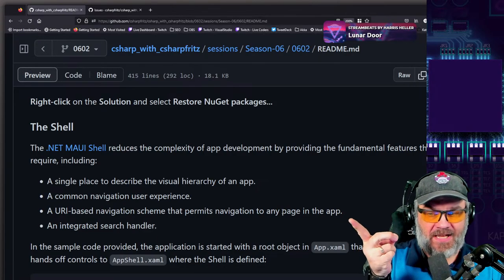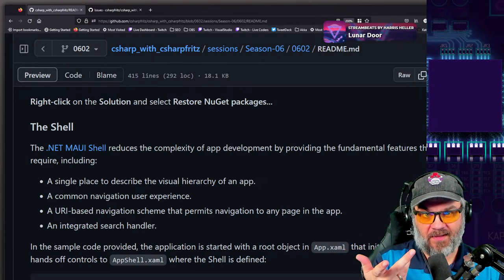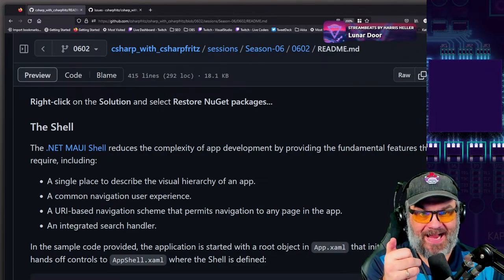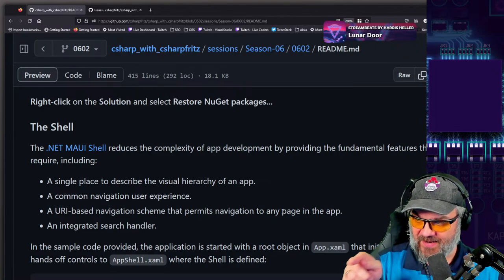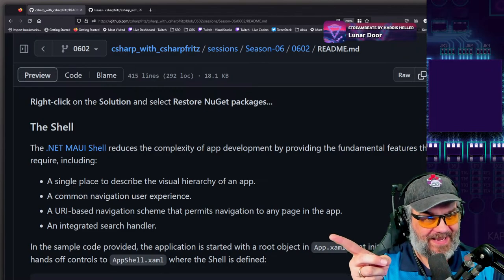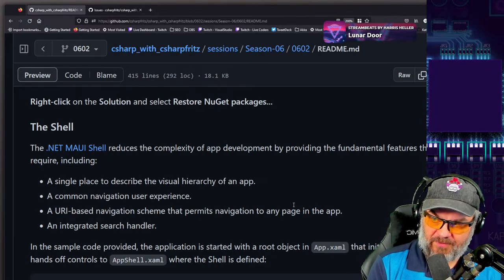And look at this, a URI-based navigation scheme, because everybody does think a bit like web browsers now, going back and forth. And let's face it, your phone has a back button on it. So you want to be able to navigate back. Well, this will let you do that. And it also has an integrated search handler, so you can put search into your application.